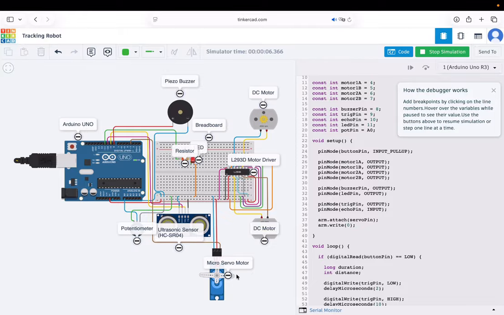Micro servo motor. It represents the robotic arm that picks up the requested medical equipment and places it into the storage basket. The LED lights up to indicate that the robot has successfully found the requested medical equipment. The resistor limits the electrical current flowing through the LED, protecting it from damage. The piezo buzzer provides an audible alert whenever the robot detects an obstacle.